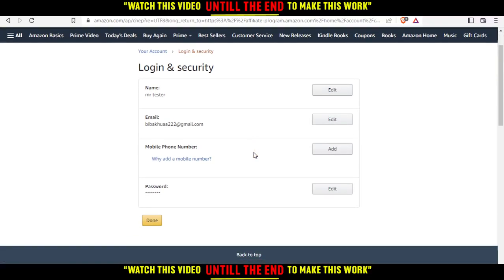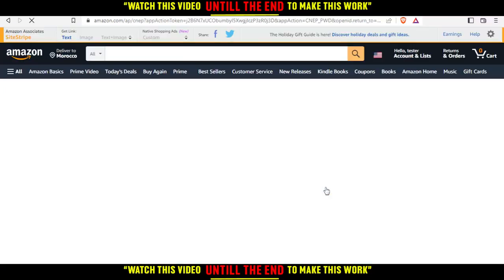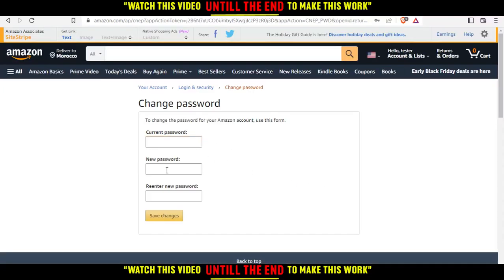and as you can see, I can edit my password if I click on edit my password. So I'm just going to type my current password, my new password, and re-enter my new password, and I'm going to be good to go after hitting save changes.